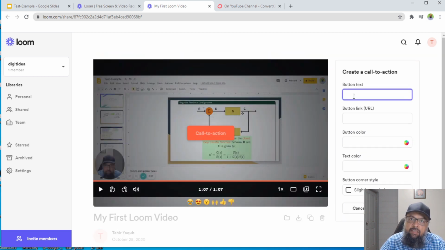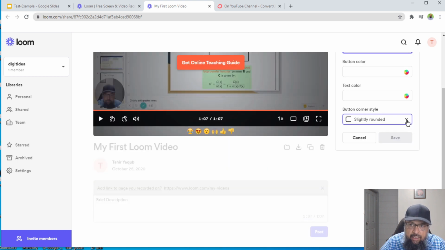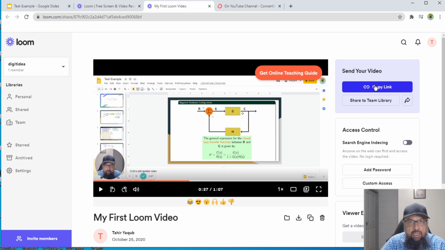I can change the text of the button. For example, I can put something like get online teaching guide, something like that. And then I put the link of my ConvertKit form in this area. I can also change the color of the button, color of the text, and also the style. So let's click here and I select rounded style and now my button is rounded and now I click save and now I can copy this link and I can put this link in the description of my YouTube videos, for example.